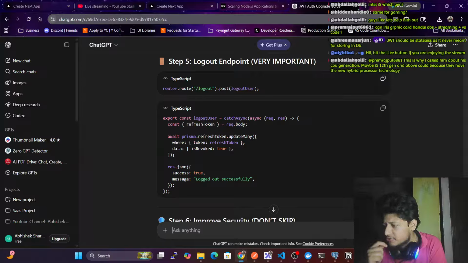Yeah, exactly. Even I was thinking that a refresh token is meant to be stateless. It's not meant to be stored in a DB. So why is it giving me that? That's what I was even thinking.